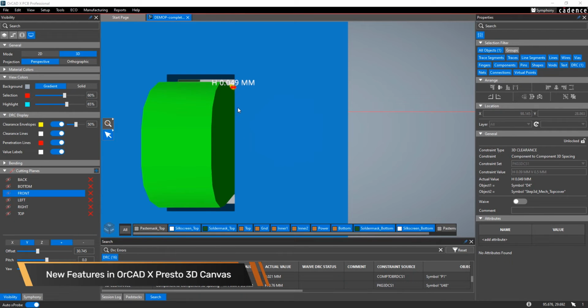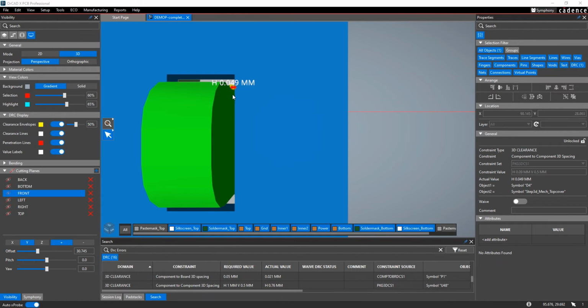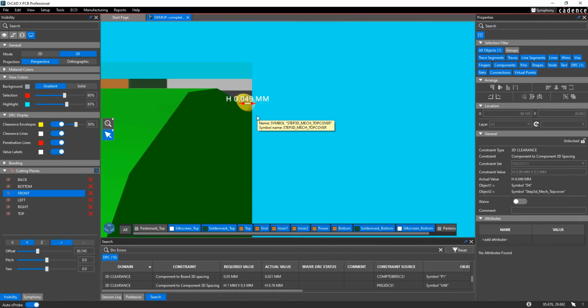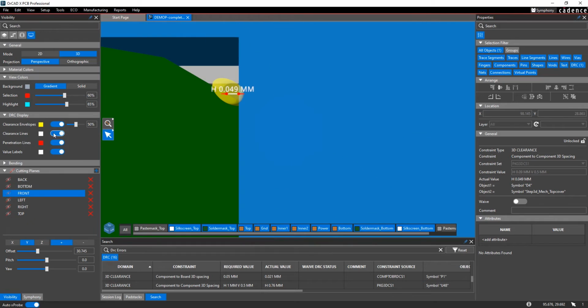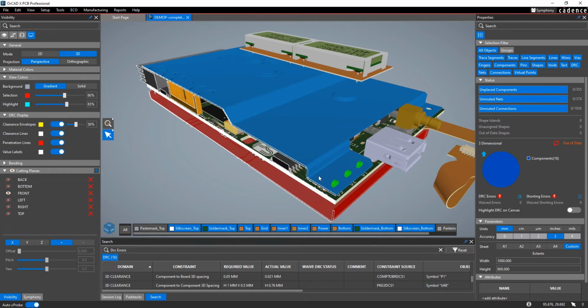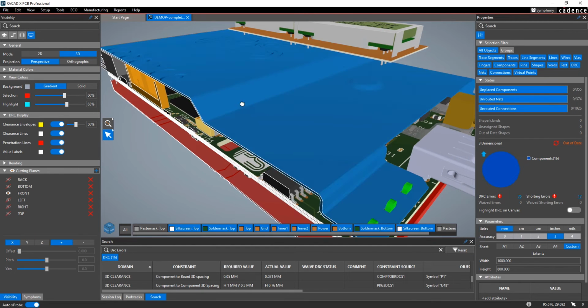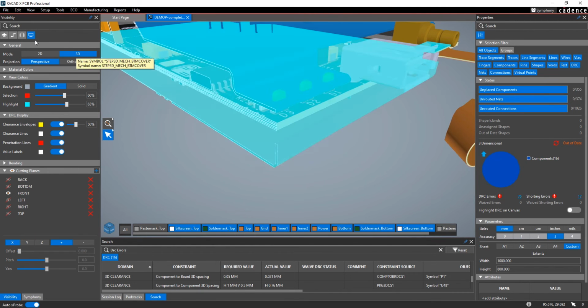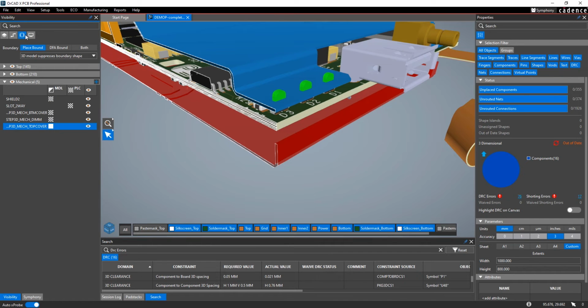3D spacing challenges are easy to understand and address with the new features in OrCAD X Presto 3D Canvas. Now you can clearly see 3D DRC errors and their spacing violations. You can adjust the view perspective of your design database. You can turn on and adjust cutting planes and also manipulate the transparency of objects to give you the exact view you need to make an informed design decision. This video will overview these new features.